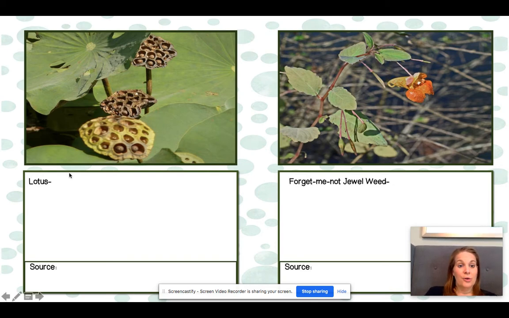Now we have the lotus lily flower seeds, and we have the forget-me-not jewelweed. These are our last two. So please write your prediction for lotus and write your prediction for forget-me-not jewelweed, and then pause the video if you need more time. And in 20 seconds, I'm going to be going and we're going to review the correct answers.